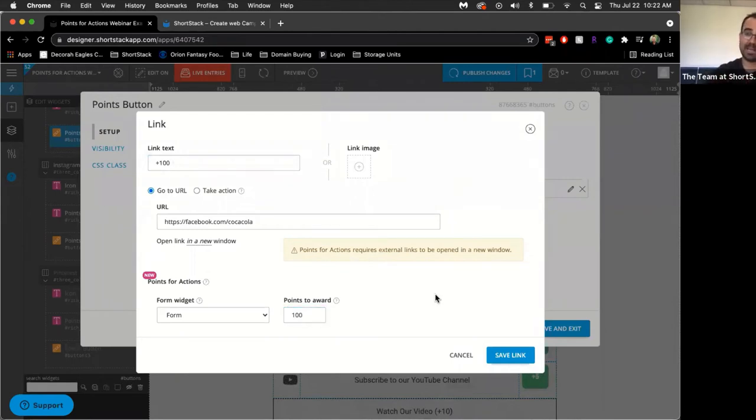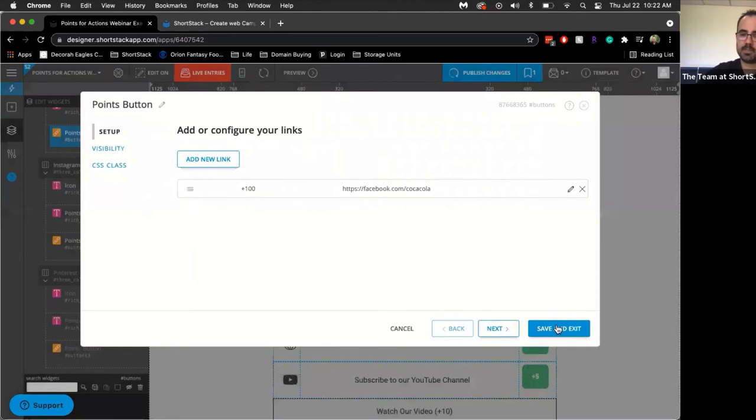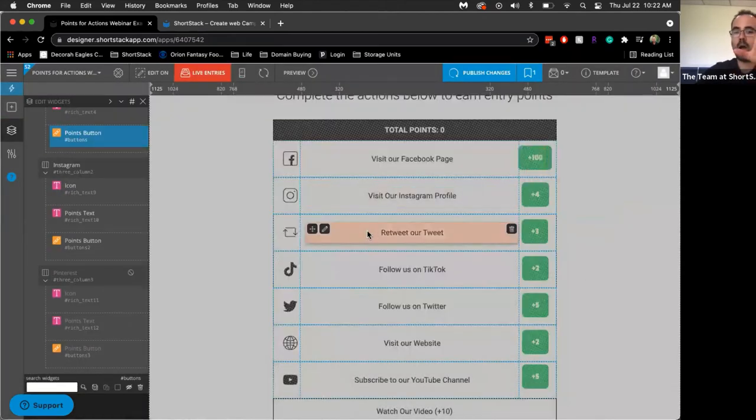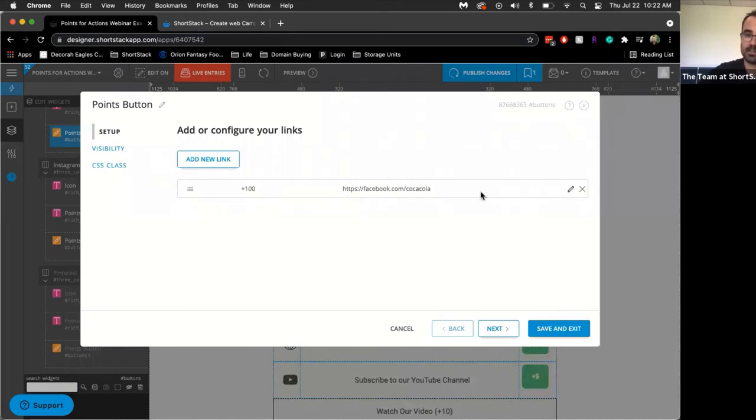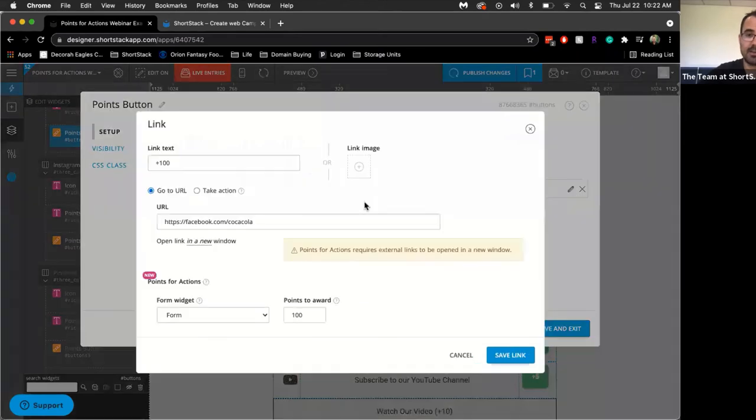So to recap what I've done here, let's hit save link again, save and exit. I want to change our Facebook page area. I want to change that button so it links to the correct Facebook page. And I want to change the point count. So all I had to do is hover over the button, click the pencil icon. You'll see right here, this is the button, how it's set up currently. Click the pencil icon again. From top to bottom, you have link text. So this, to recap, is telling you how many points are available if someone clicks on it. The URL is where they're going to go if they click on the button. And then points for actions, I want to set that to 100 because I'm telling them they get 100 points. I better make sure that I'm actually going to give them 100 points.